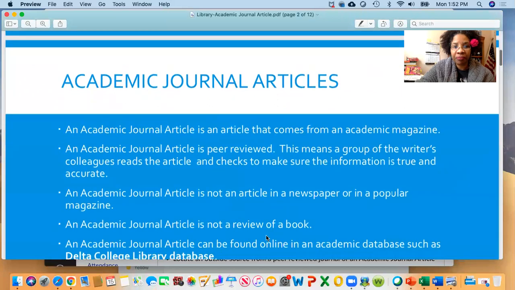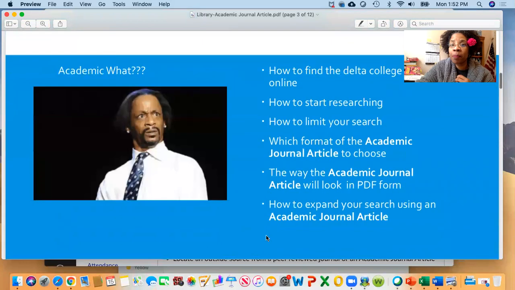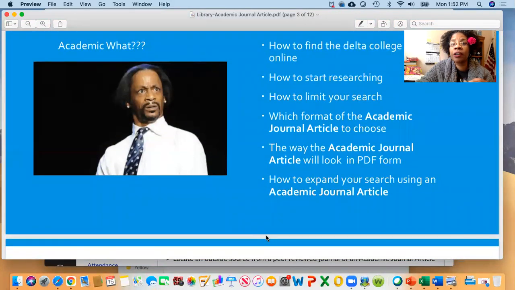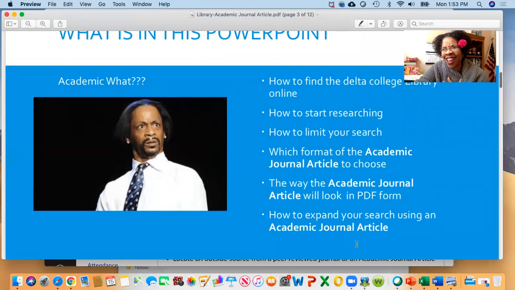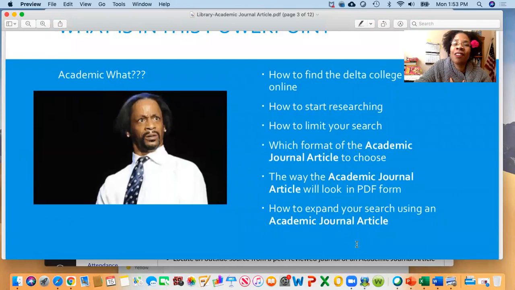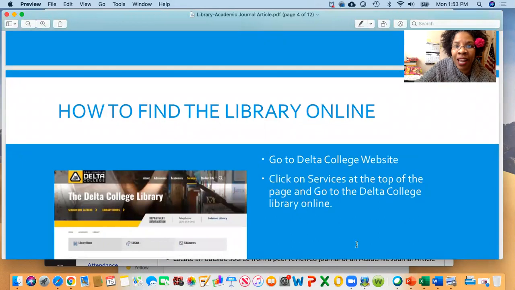Okay, so we just talked about what an academic journal is. So what's in this PowerPoint? We're going to learn how to start searching, how to limit our search, what format of an academic journal to use, the way the academic journal will look in PDF form, and how to expand your search using academic journal articles. All this in an academic journal? Oh, it's so much. So, how to find the library online.